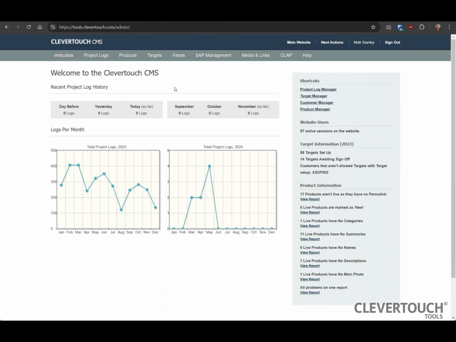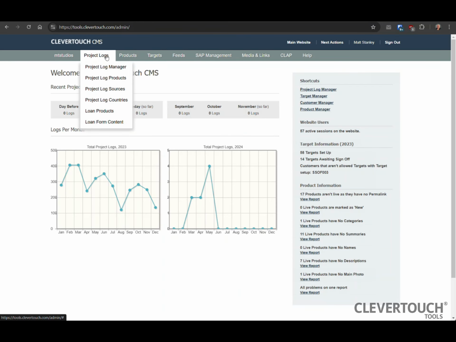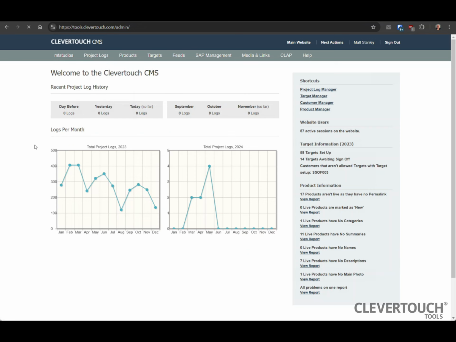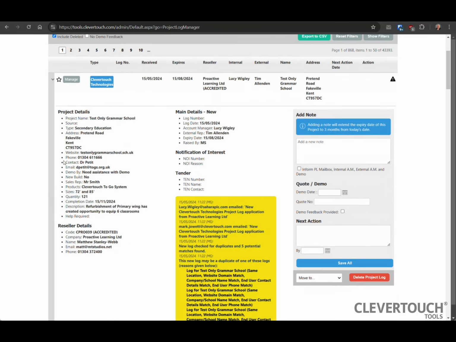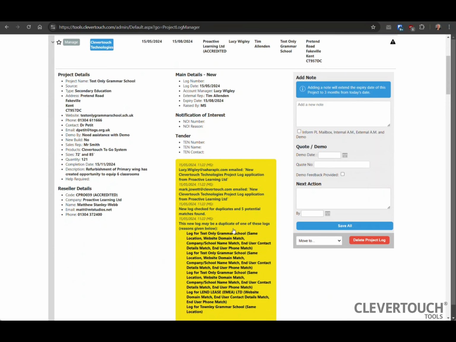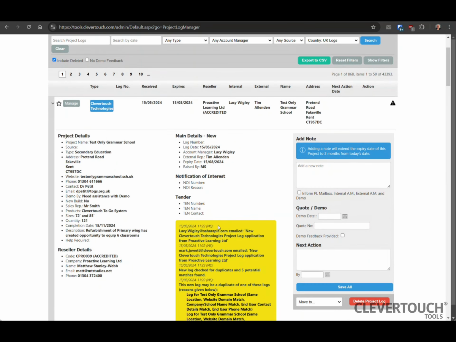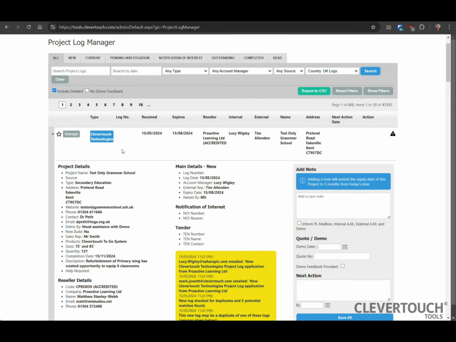Over in the CMS area, everything about project logs is grouped together under this menu. The project log manager is largely unchanged, just a bit of a tidy up. This allows you to click on the little arrow here to get an overview of that project and how it's doing at the moment, including the notes area, which is a log of everything that's happened with it. You can add quick information here on the right hand side. Project summary is here on the left. Generally speaking, though, if you want to dig in deeper and manage the log in a more meaningful way, you click on the Manage button.